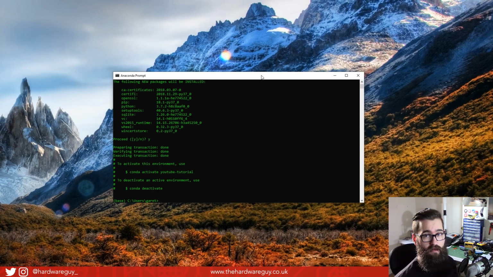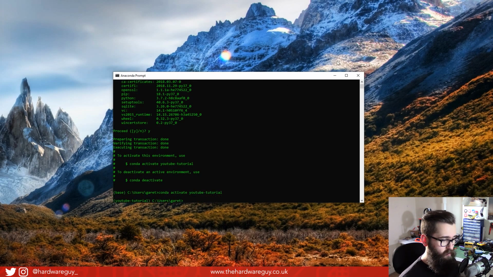So any commands you enter inside that environment will only be executed in that environment. If you install something, again, it'll only be installed to that environment. So you want to type conda activate and your environment name, which was YouTube tutorial for me. As you can see now on your command line, you'll have the name of your environment in brackets, and this means anything from here that you execute is in that environment.